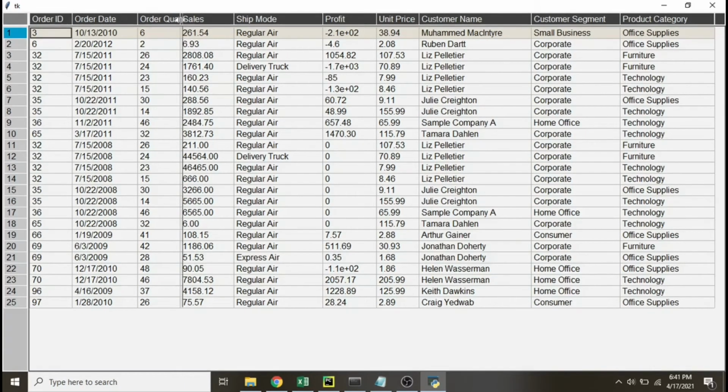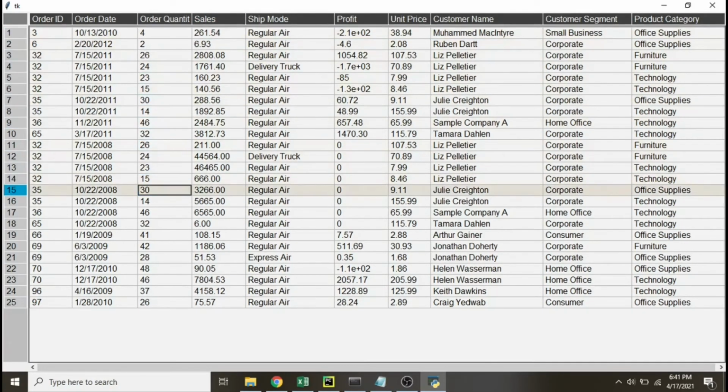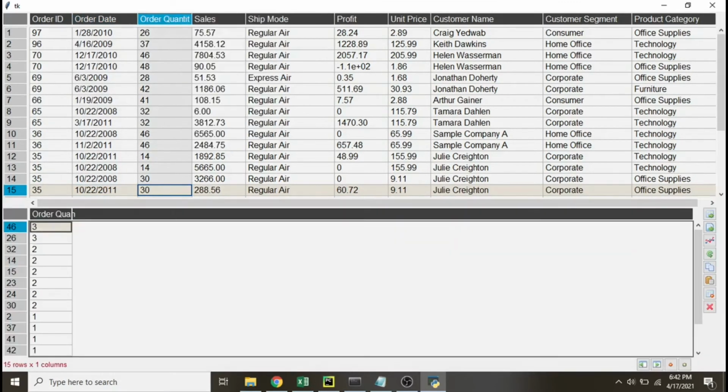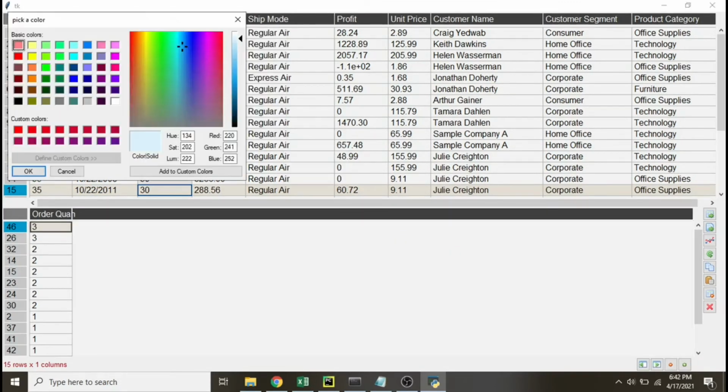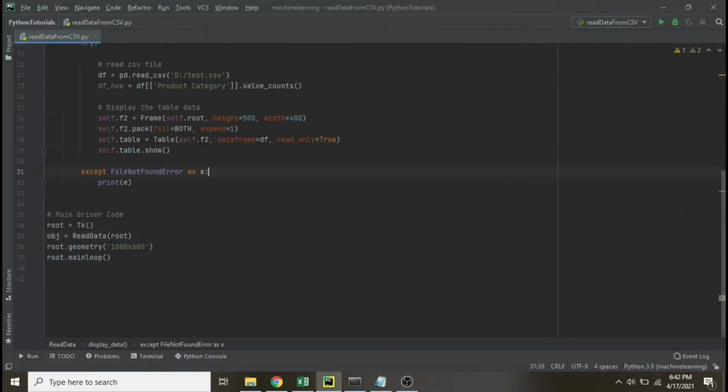Self.table.show. That's it, let's run this. It will take a few seconds. There it is, whole data is displayed. We can interchange the rows. I think data is also editable. We can also sort the data. Pandastable gives these functions by default. We can edit the color of rows also.